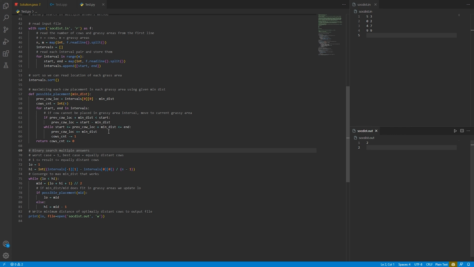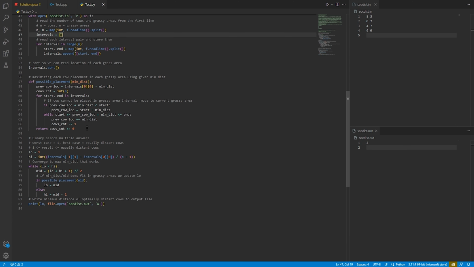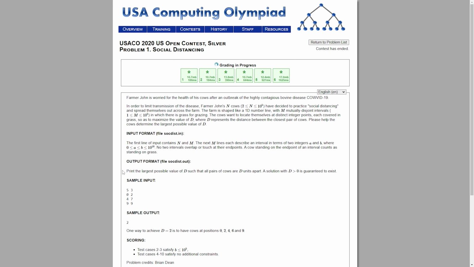So it still outputs as 2 once we run it. Yep, so it still outputs a 2. We covered a slight issue with the possible placement. Now let's go ahead and run this on the web. So we're here now on the social distancing problem. So we're going to submit a Python 3.6.9 file, see if it works. Great, this works. So we passed all the test cases, and that's how we can solve it in Python.